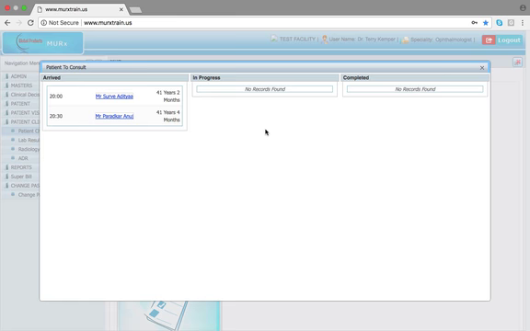On the dashboard, in the new patient to consult window, click on the patient name marked or displayed under arrived, which also shows the appointment time and the patient's age. Click on the name of the patient to open the patient chart and to start consultation.